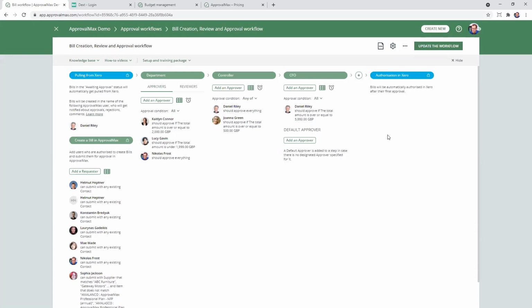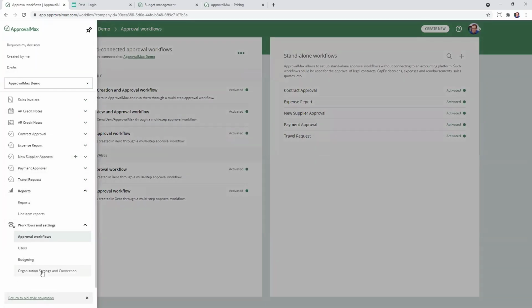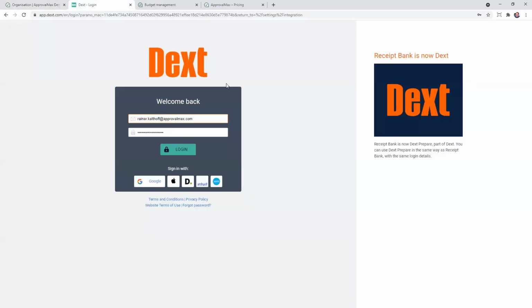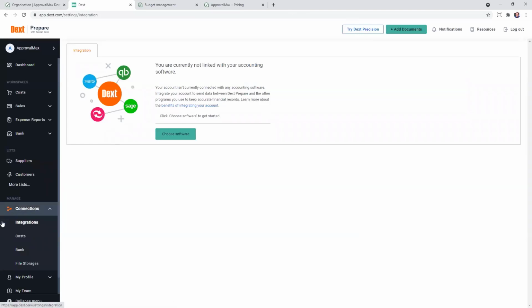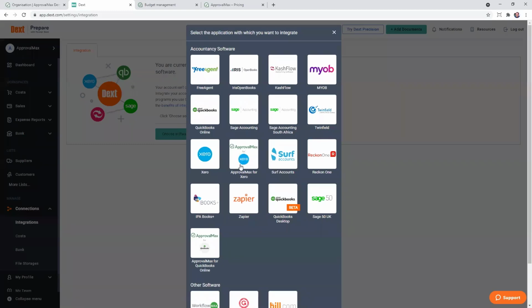The same goes for the direct connection to DEXT Prepare. We can use the OCR system DEXT Prepare and connect it to ApprovalMax. You see that in the organization settings, where we can just connect to DEXT Prepare. If you click on it, you end up in the DEXT Prepare login. Just log in with your credentials and you're directly guided to the integrations part. You just have to choose the integration software, and that's ApprovalMax for Xero.